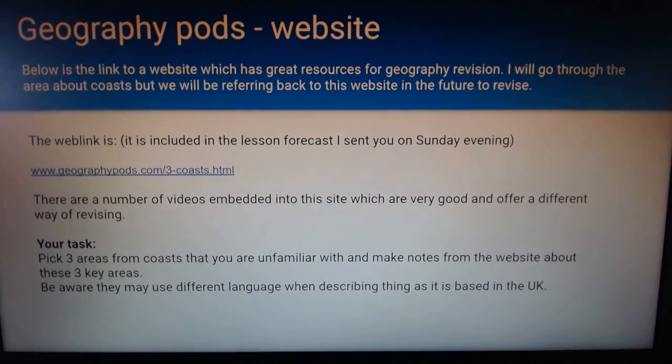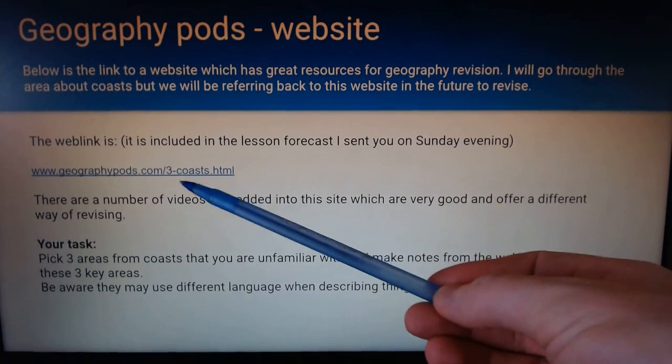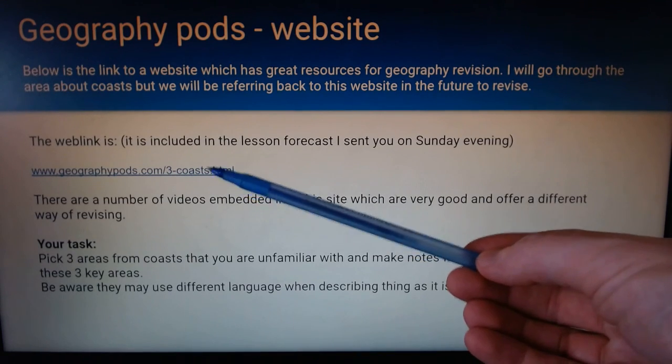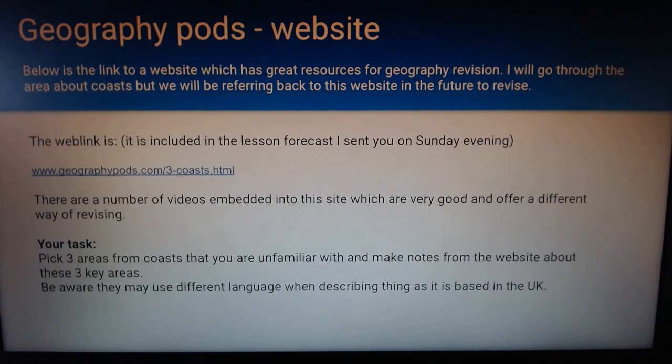The final one, and this is an excellent source, and we'll be using this again for different topics. This link here is also in the lesson I sent you, so you can open that document and find it, or else you can just type it out from here. It's not too long. This is a load of information about everything about coasts. It is a UK source, which means it may use different language, but it's got lots of videos that really show you what's happening on the coast. Some of them are really good. Your task is to pick 3 areas from coast that you are unfamiliar with and make notes from the website, and be aware they may use that different language.